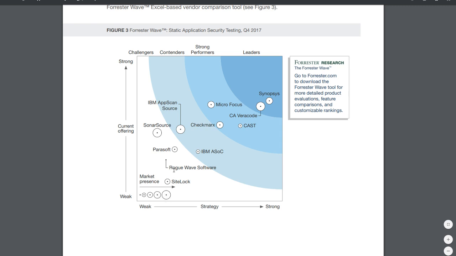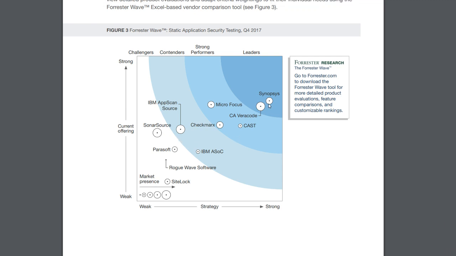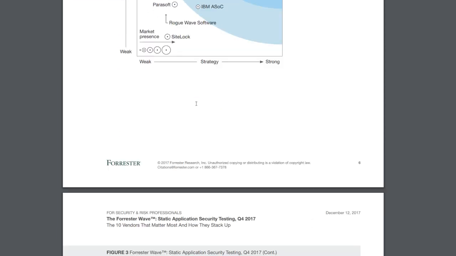So in terms of which one has a better market presence, you can see that Veracode, for example, has a good market presence compared to Synopsys, compared to Cast and Micro Focus, and so on and so forth. And obviously, the more you go to the right, the stronger in terms of strategy, and the more you go to the top, stronger in terms of the offering. So that's what's important to know about the Forrester Wave report.